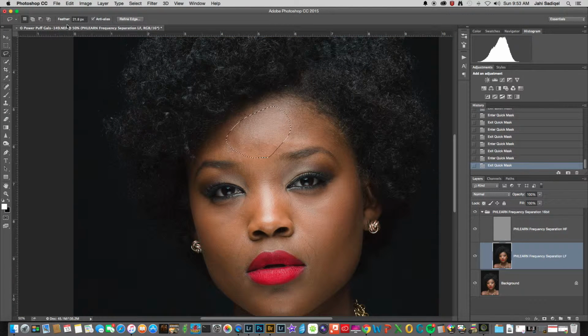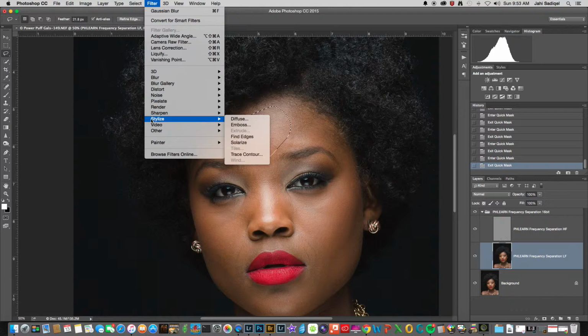And you can adjust your feathering right here. I usually keep mine between 20 and 19. Okay, and now we're going to apply Gaussian blur.